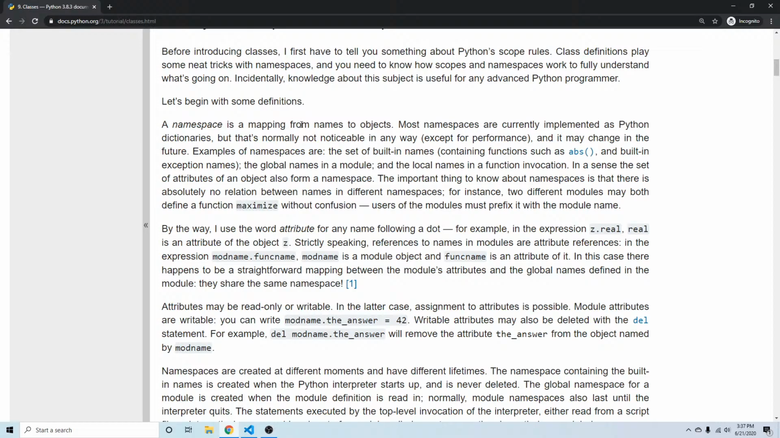They say a namespace is a mapping from names to objects. Most namespaces are currently implemented as Python dictionaries, but that's normally not noticeable in any way except for performance, and it may change in the future. Examples of namespaces are the set of built-in names containing functions such as abs and built-in exception names, the global names in a module, and local names in a function invocation. In a sense, the set of attributes of an object also form a namespace.